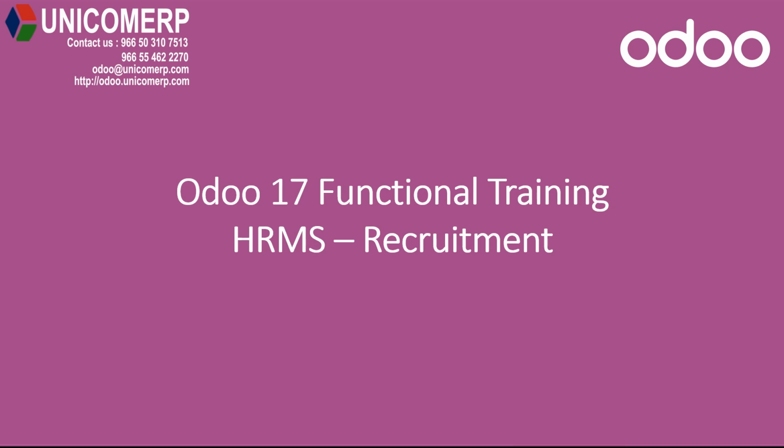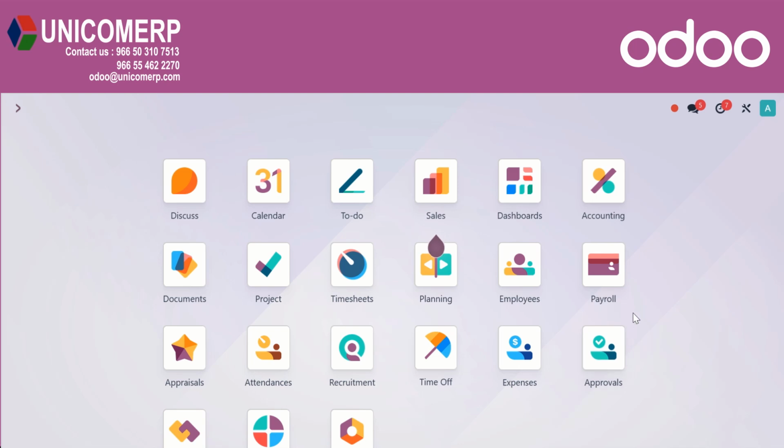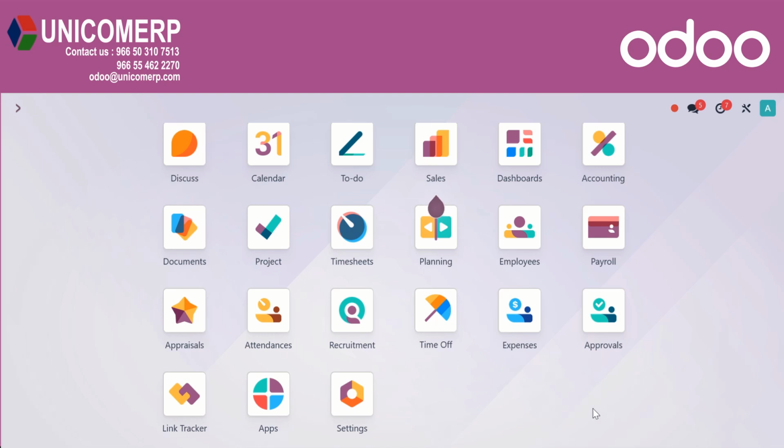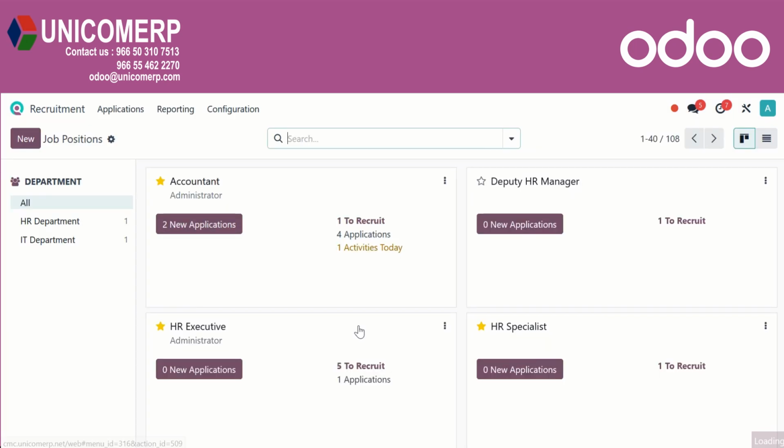In this video we will be looking at the recruitment process in Odoo 17. An effective recruitment strategy is the main responsibility of the Human Resources Department of an organization. The Odoo 17 Recruitment Module can help you determine the ideal hires for your business. First of all, let's look at the configurations that have to be done.